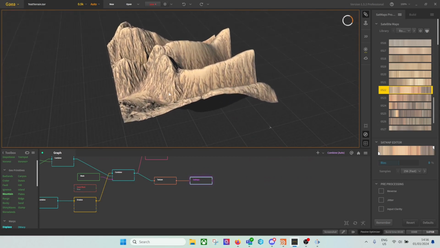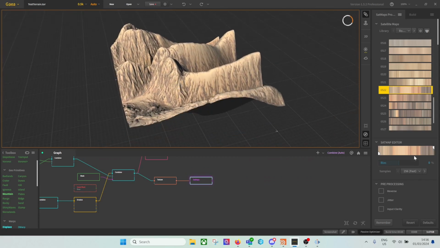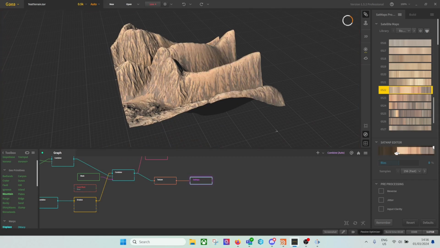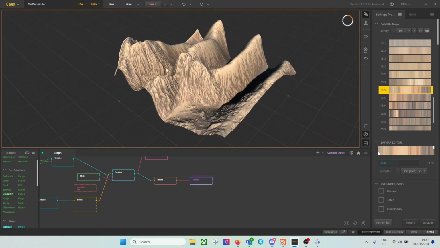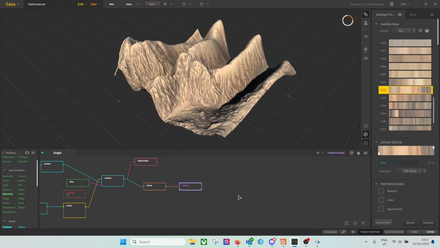Now, the way the sat maps work is you have this color gradient, which then uses the texture node to color in certain areas of the map. You can use the bias slider and these exclusion sliders to create a good-looking terrain here. So this is for the rocky side.